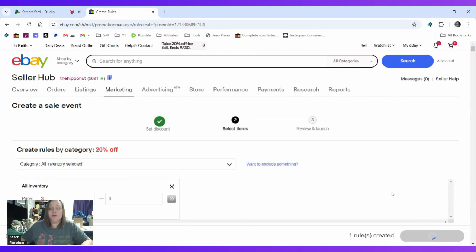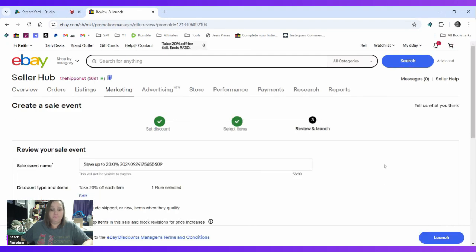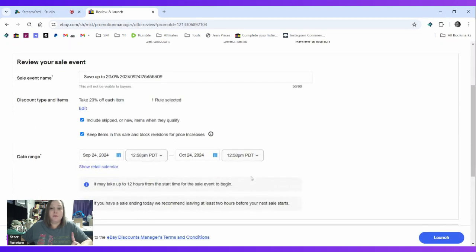So then you do save and review once you've selected what you want on the sale. And this is where you do the magic. You can give your sale a name, review the discount type and the items. And right here, include, skipped, or new items when they qualify. Make sure that's checked, because then it's going to grab all of the new listings that you make while the sale is running.